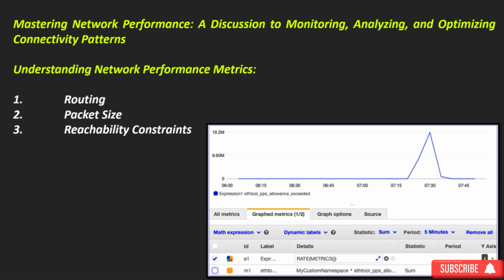So what are the key metrics? Starting with routing. Efficient routing is critical for data to traverse the network. Understanding routing protocols, analyzing routing tables, and ensuring the absence of routing loops are vital aspects of maintaining optimal connectivity. Second is packet size. The size of data packets can impact network performance. Monitoring packet size helps identify potential bottlenecks and ensures that the network is optimized for the types of data being transmitted. And the third is reachability constraints.